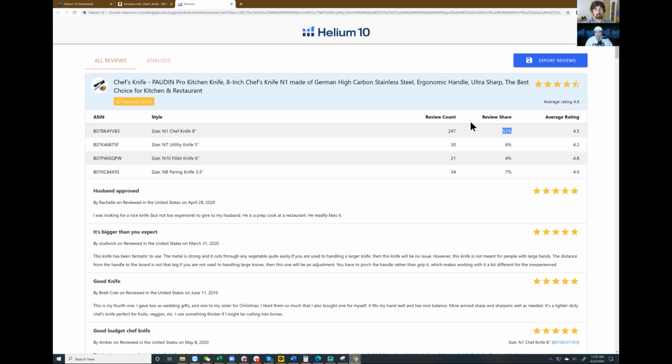So if I'm going to make a new knife and I only have enough money to get one size, which one am I going to get? I'm going to get this 8-inch because I can see this is the most popular from my competitor. So kind of like a little hack there for people.